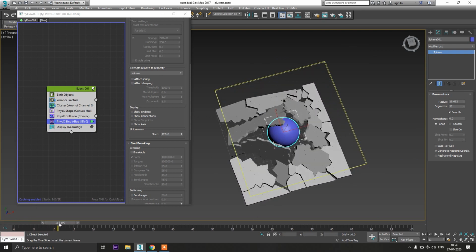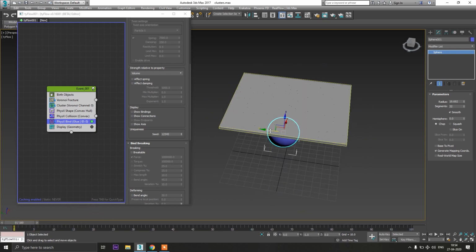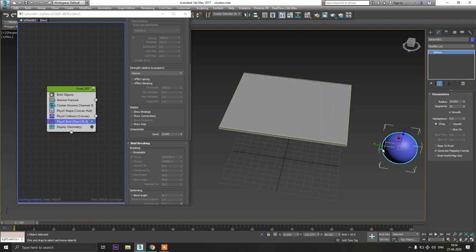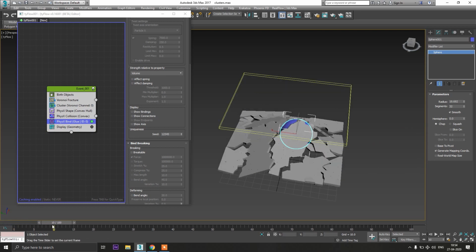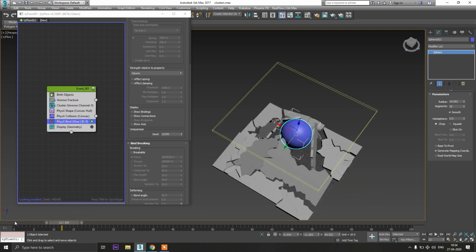There's nothing you can do to stop it. It will definitely break. And even if this sphere is not there, it will still break, because there's no binding over there. Obviously we cannot see that because there's no opposite force going on. So that's one thing.